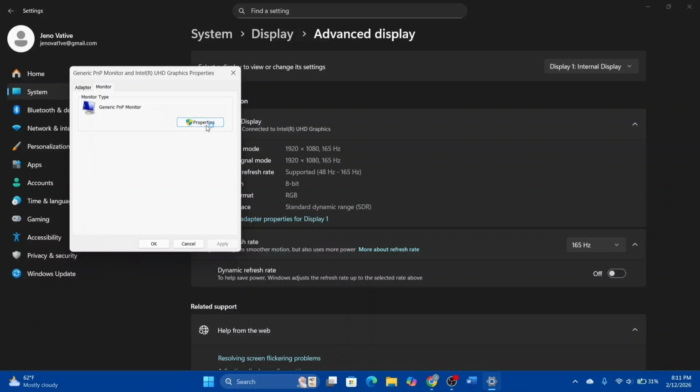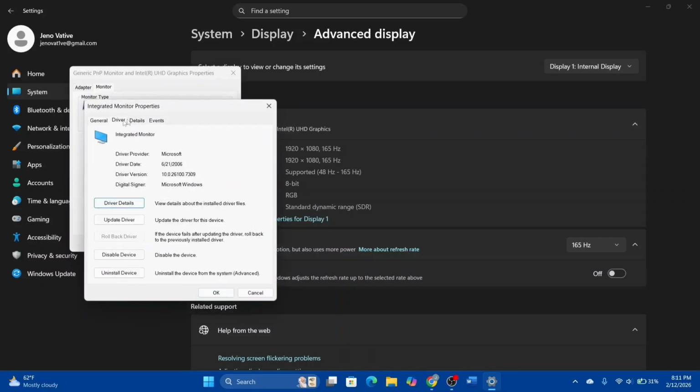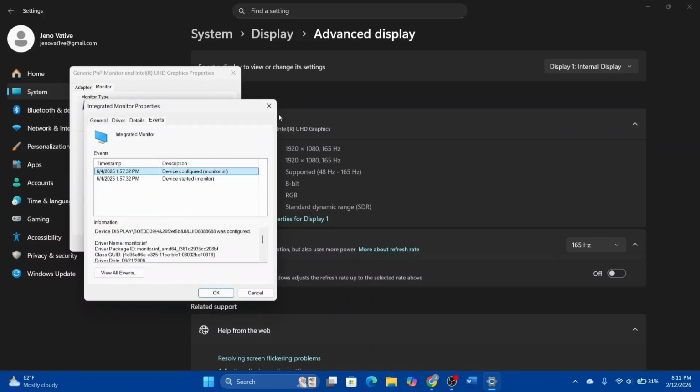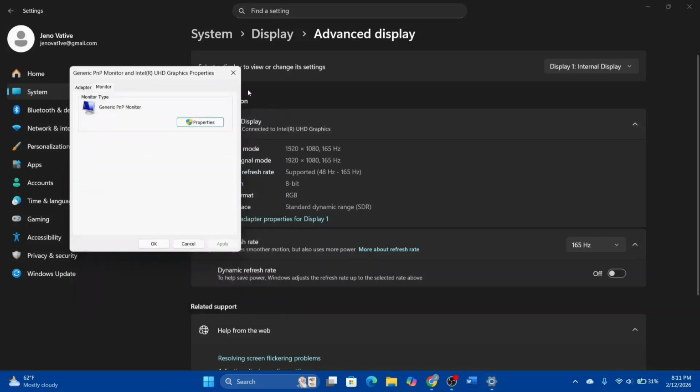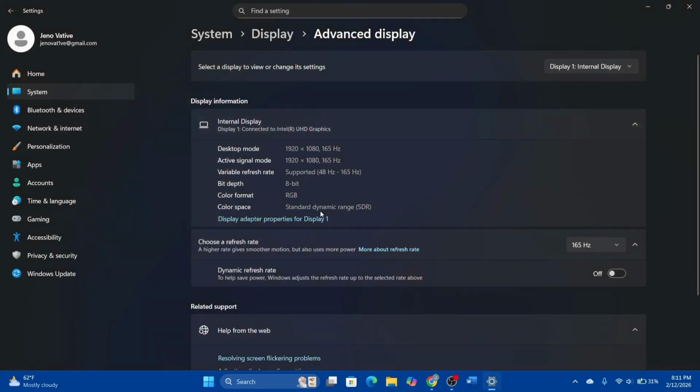If you find the color management tab there, you can go ahead and change your color from that section, and that should work out for you. You can restart your PC once it is done.